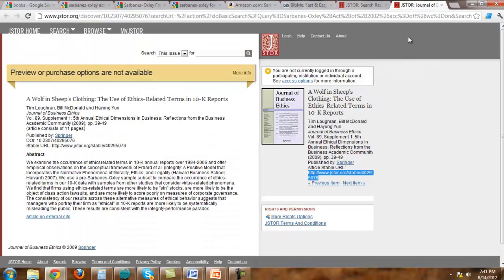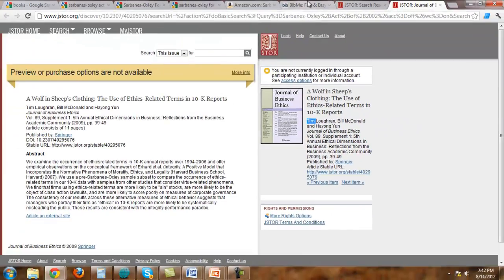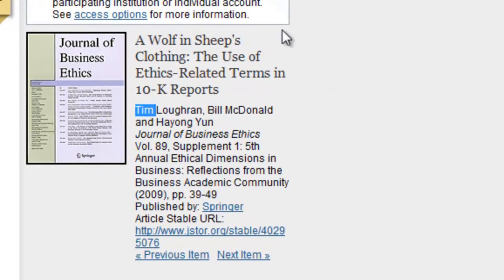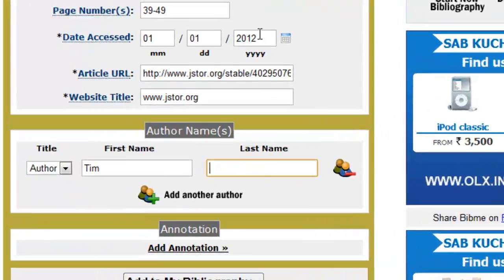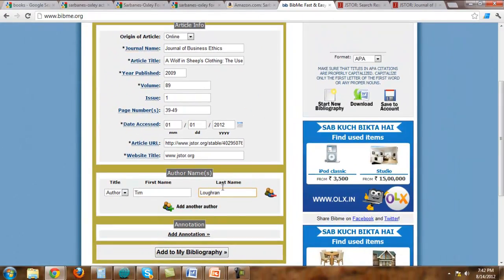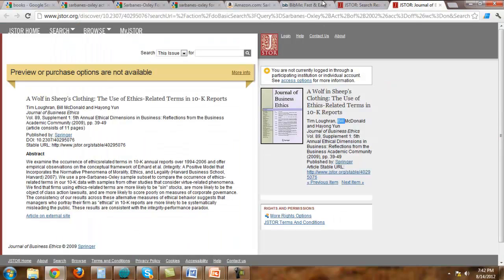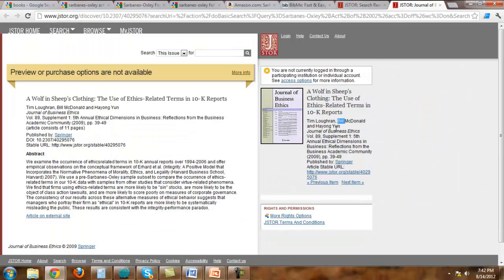Author's name can also be found over here. As you can see here, there is more than one author for this paper. We need to include all the authors in the reference. So copy the first name of the first author and paste it here. Similarly, the last name of the first author and paste it here. And click on add another author. Copy the first name of the second author, so on and so forth.